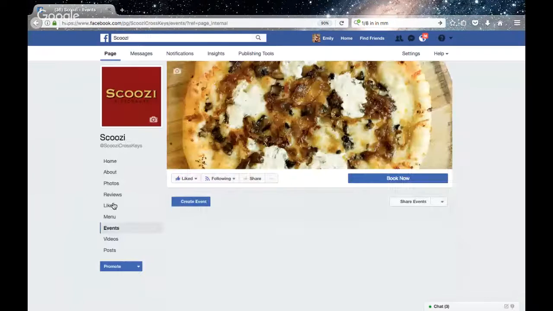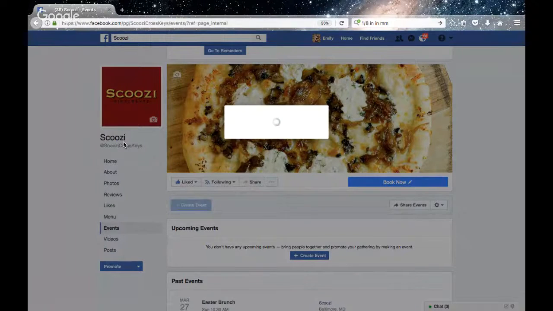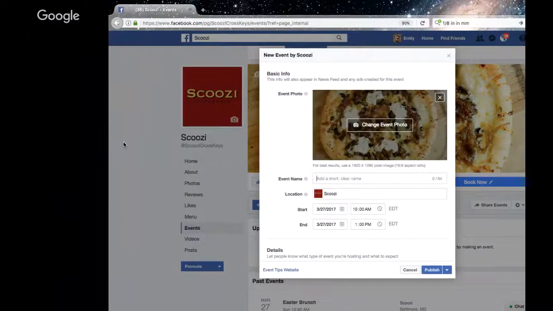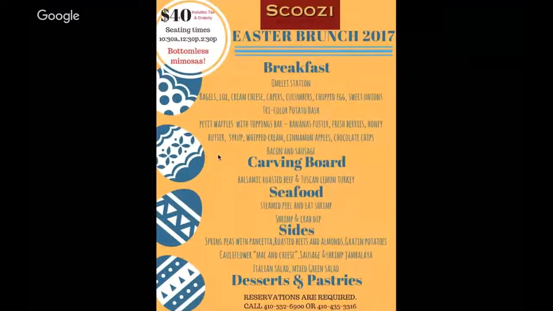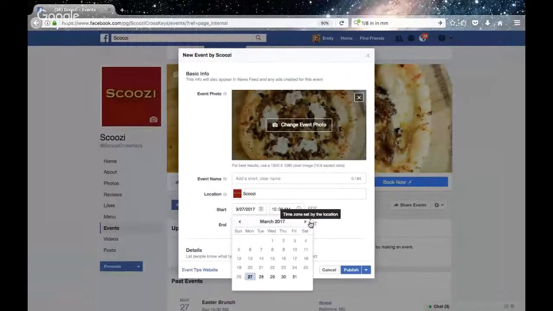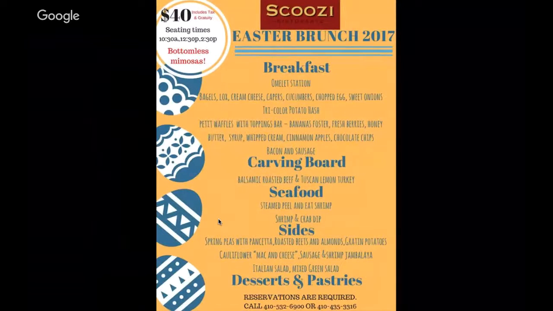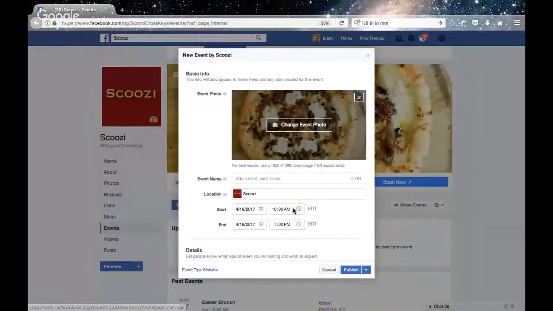I'm going to click the events tab here, and you'll notice that there's an option to create an event. So I'm going to go ahead and create that event. And I have all of the information that I need here for Easter brunch. Easter is on Sunday, April 16th. Their brunch starts at 10:30 a.m., and seatings go until 2:30.